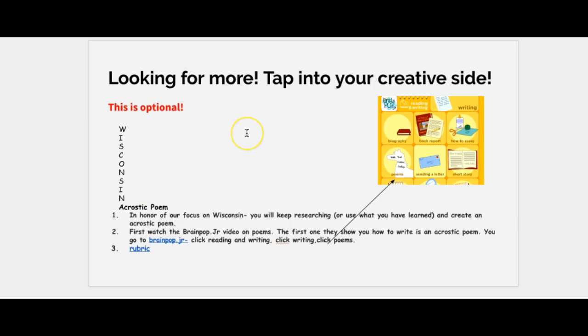And then if you're looking to do a little bit more, let's say you're really ahead and done with everything, you could do a Wisconsin acrostic poem. Super fun idea. If you do make one, please email them, share them out with us so we can put those up on Blackboard and share those even as announcements. We can celebrate your poetry side.